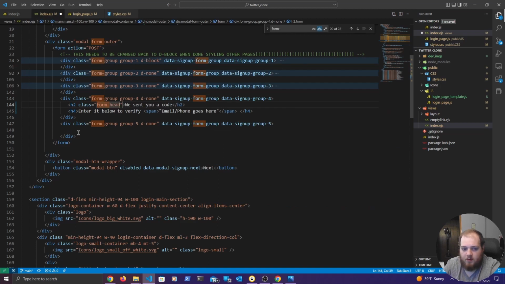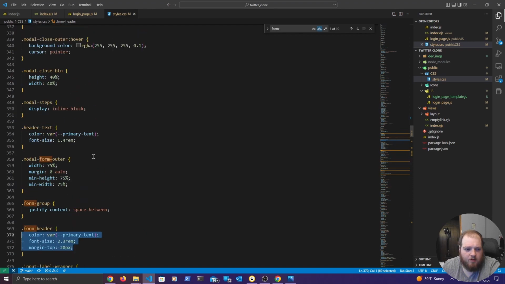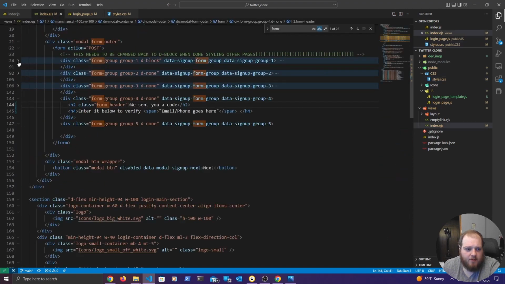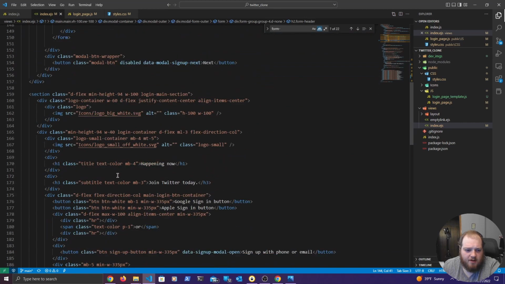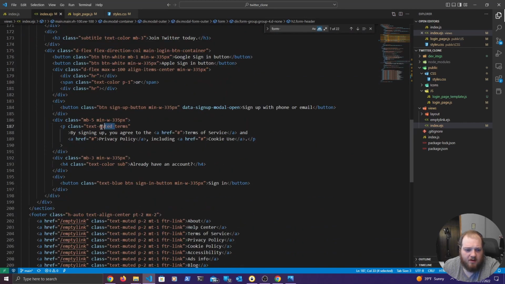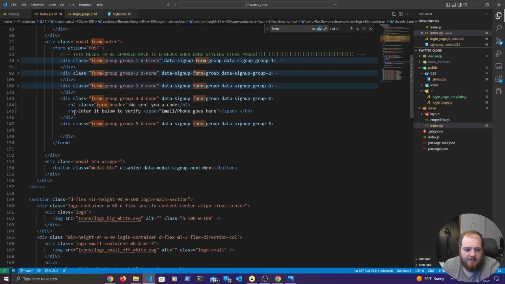Form header. And then there should be a class for that grayish colored text. I can't remember what it's called though. Let's go back to here. There should be a class somewhere around here, is it text muted? I think that might be it. Let's try that and see how it looks. Alright.